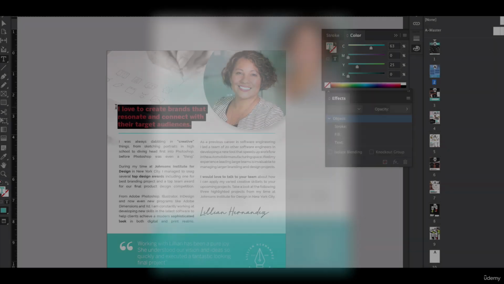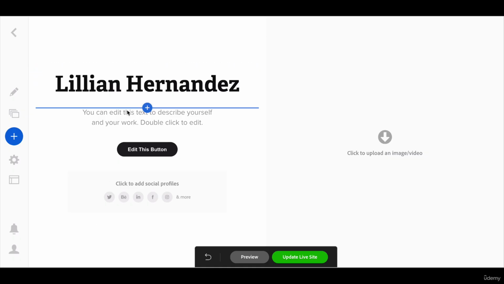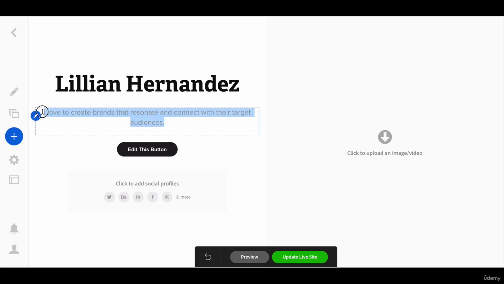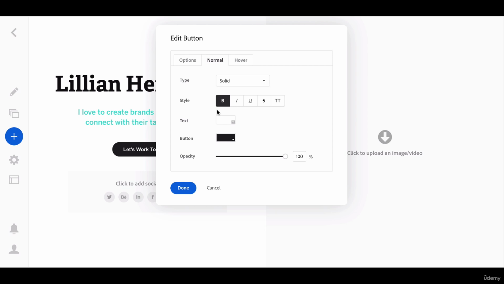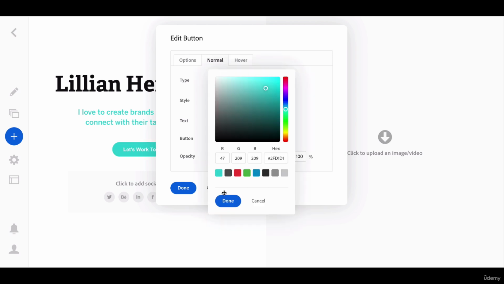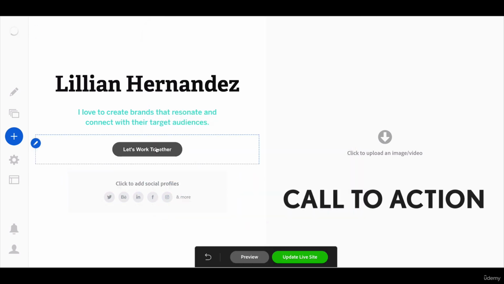Let's go ahead and get that nice statement highlight quote. Make that a little bit bigger. I'm going to be adding a button. I think having a button here, kind of a call to action. You're on a bio page. Let's have some kind of call to action button. Work together, contact me, let's get together, find a quote.